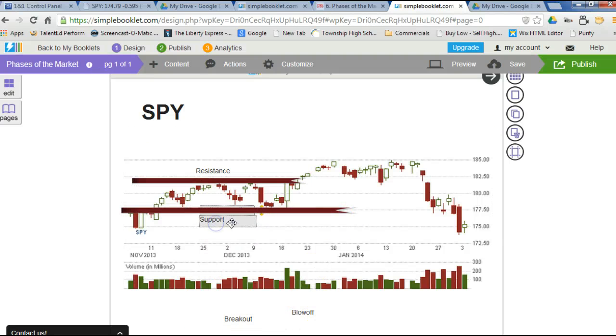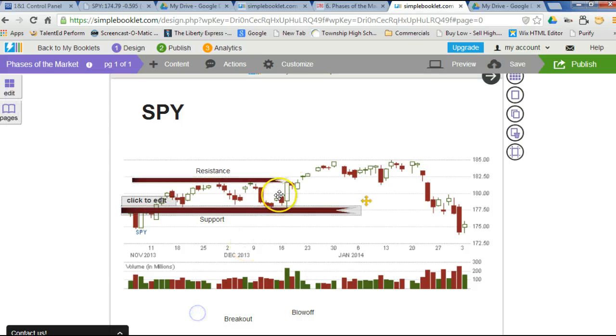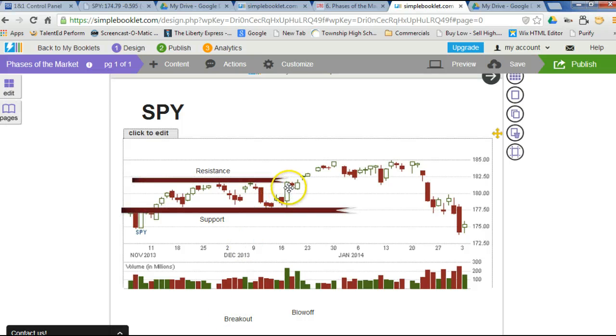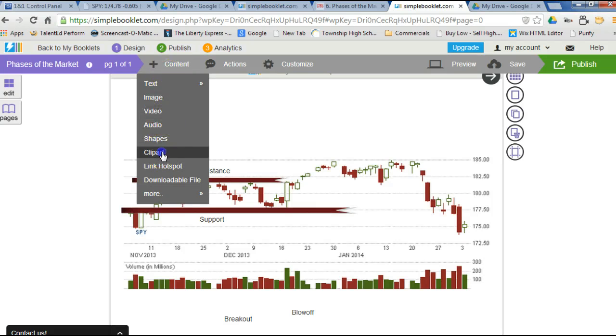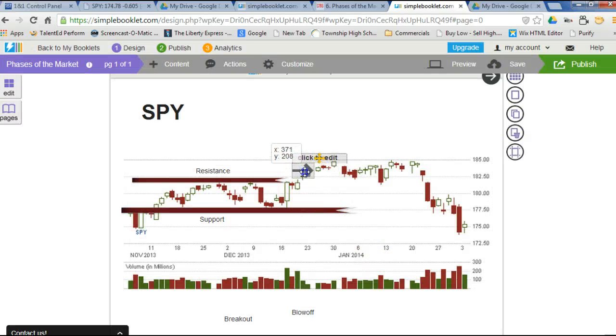The support's the floor. And you notice, as we look at this chart, it gets to this point, and then it hits the ceiling, and then it breaks out. It's not a severe breakout, but it's a mild breakout. And so we want to show that breakout with an arrow. So we're going to go back into clip art, and there's an arrow, so I'm going to click on this arrow, and I'm going to show where the breakout occurs.